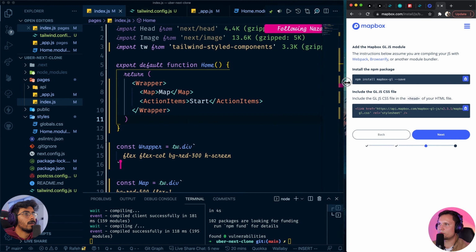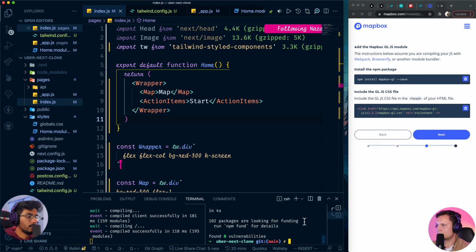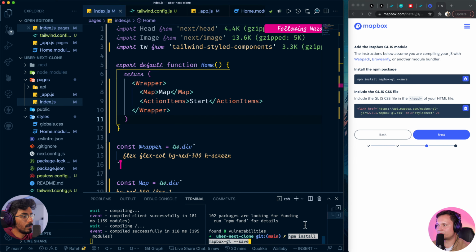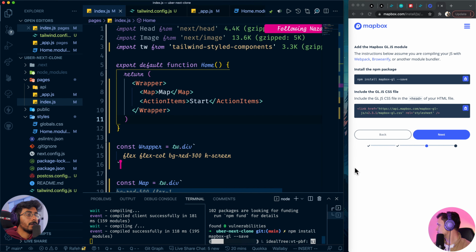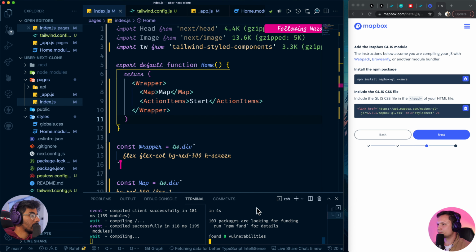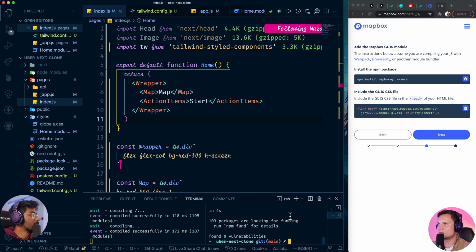Okay, so let's go back to our VS Code. Put it in the terminal and hit enter. All right. It's installing it. That looks good. Nice. All right. Installation is done. Okay. So you got that working.